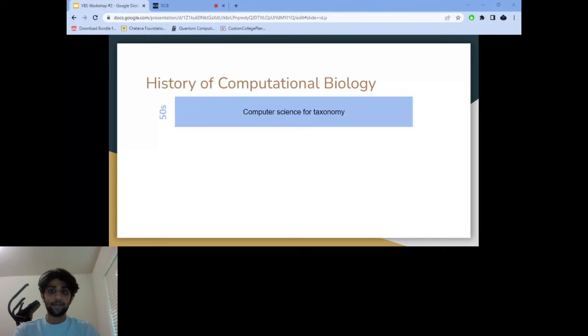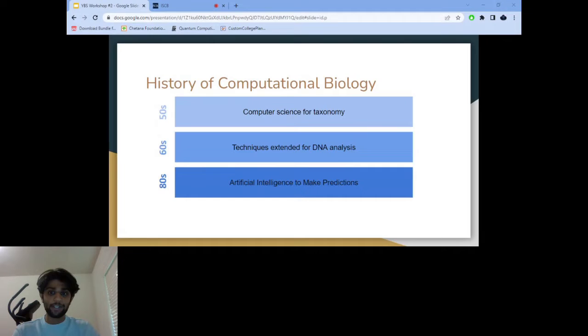In the 60s, these same techniques that taxonomists used were extended to analyze the DNA of organisms. And by the 1980s, computation really shifted towards using artificial intelligence to make predictions. This is super important because now in computational biology, what we're really doing is looking at large-scale biological data and using that to make predictions about how something will behave or what the best way to approach something will be.